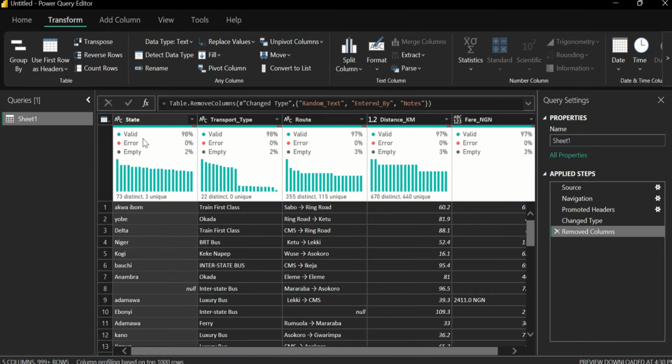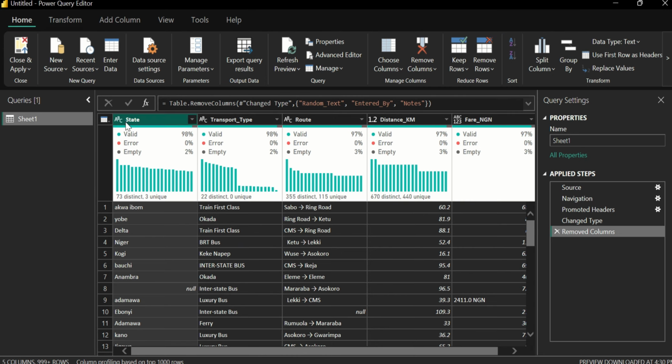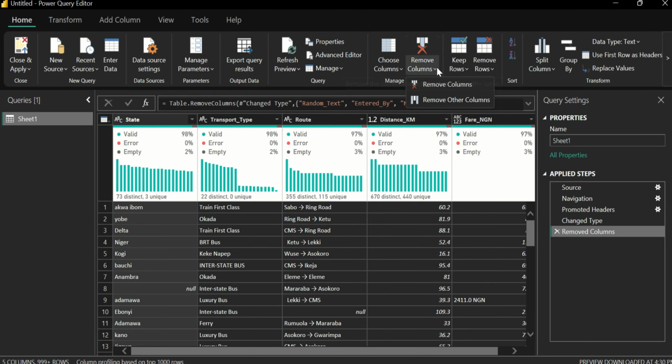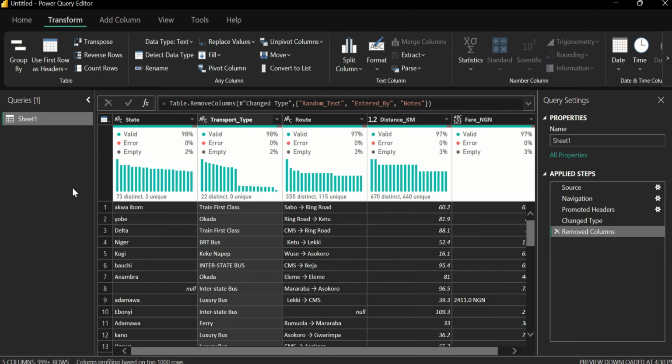However, you must be able to navigate through your interface sometimes. For example, when you want to remove your duplicates, if you go to Home, remove columns, if you want to remove columns this one should show. Okay, remove rows, then we go to remove duplicates. Okay, now let's do our data cleaning by removing duplicates first.